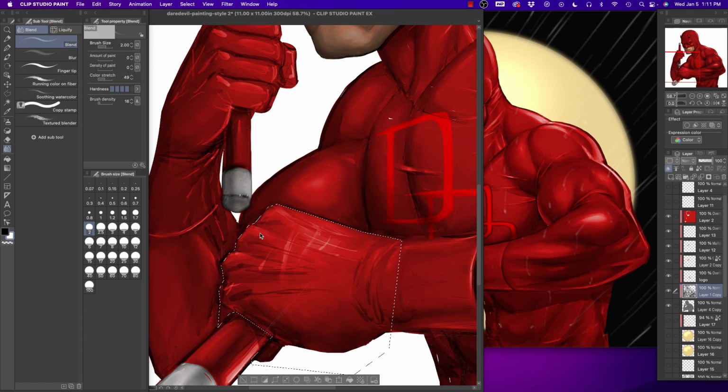I can also hit Command Shift I, invert the mask, and paint this other side or blend this other side. Maybe that line's a bit too obstructive or gaudy or whatever. So you really take advantage of these selections. You can just flip them back and forth, but also use the soft brush to blend back some of these areas.